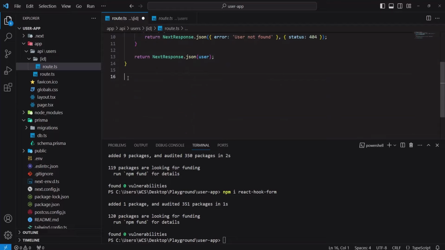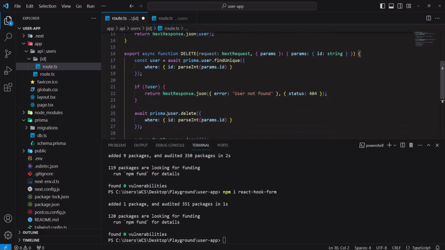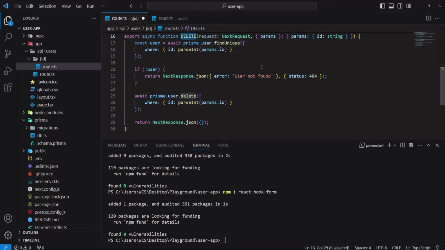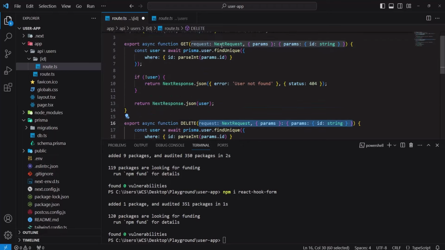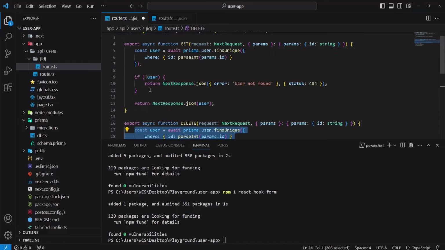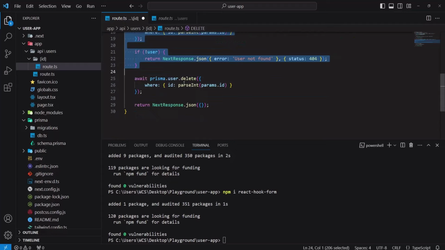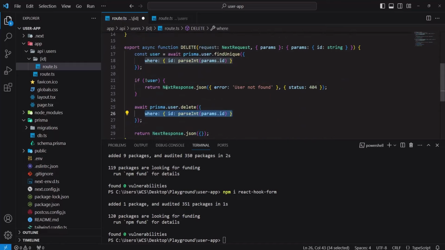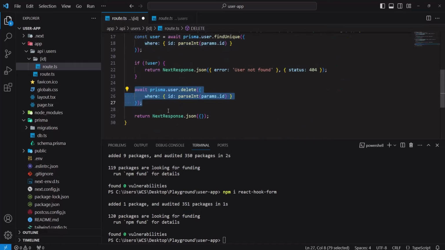Now let's add the API for deleting a user. So the API will be something like this. It will be of type DELETE, and the signature of the parameter is the same as this one, and up to this point it's very much similar to the GET function, but here to delete we will use this delete function of Prisma, and this is the same condition as the GET one. So it will delete the user, and we will return an empty object as response.